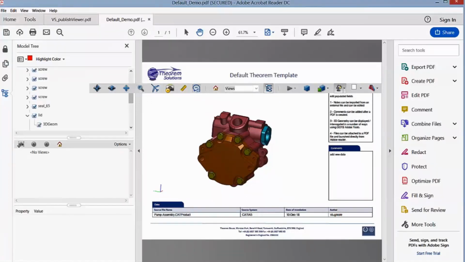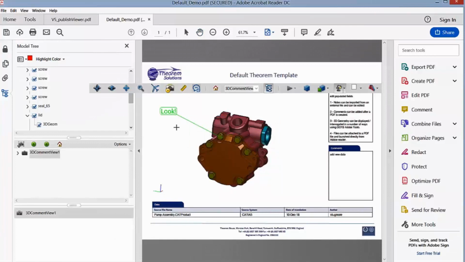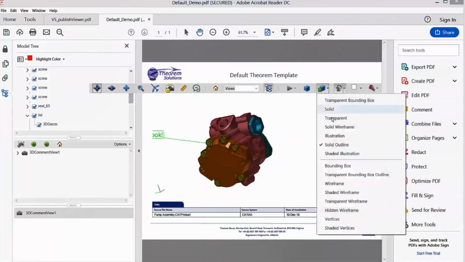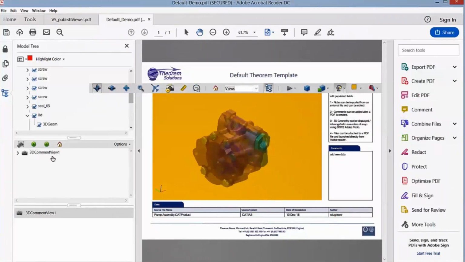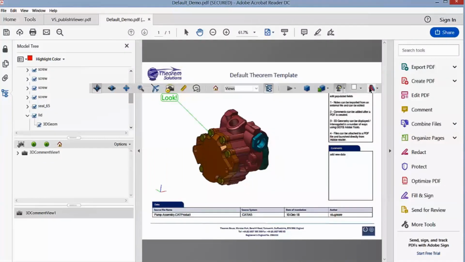You can add comments. So we're just going to add a comment here. And as you can see, we're just going to ask somebody to look at this specific element. And you can see on the left-hand side, a 3D comment has appeared. Now, if we rotate this, if we change the background color, if we change the display mode to transparent, we still see this 3D comment on the left-hand side of the screen. So when we send it to somebody externally, if they click that comment, it returns the data and the view to exactly as we made it.